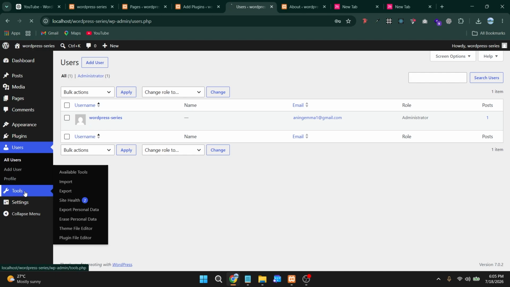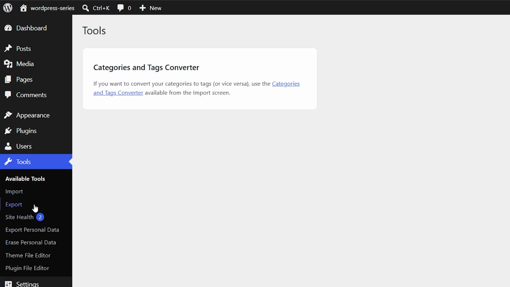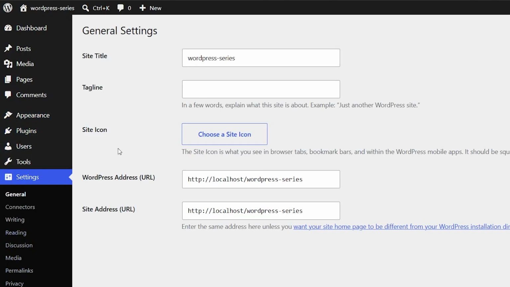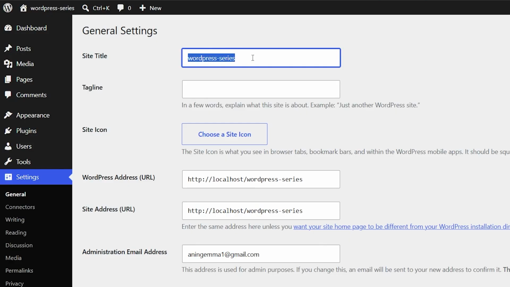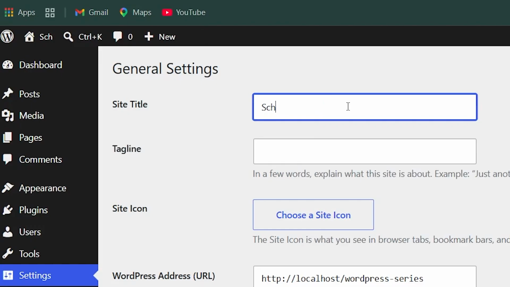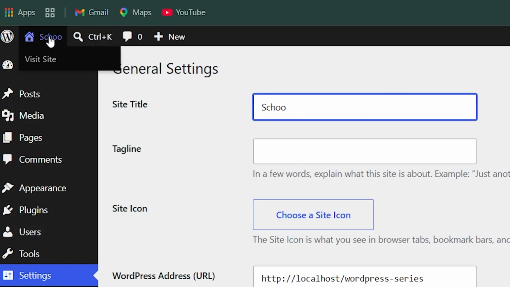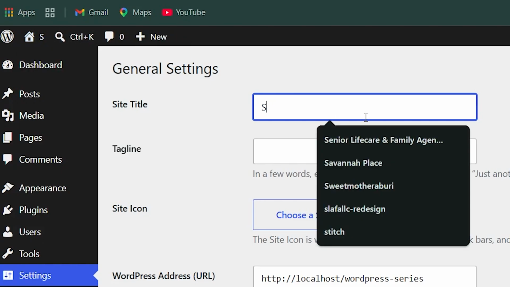And we have tools here. So you can, as their name suggests, export, import, export personal data, erase personal data, edit plugins, files, edit theme files as well. And we have our settings here, and this is where we will change our website name. So let's say, for example, I'm gonna write something short here, and the only thing I wanted to show you is for it to change. So you can see it is changing here as soon as I type. So I'm just going to undo.